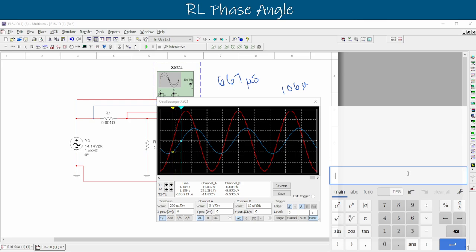And so we can plug that into the same equation. We'll put our small number on top, 106. They're both in micro, so we'll leave that off. And divide that by 667. And then we'll multiply that by the number of angles that we have in a full cycle of a circle, right? A full rotation of a circle gives us 360. And that gives us 57.2. And that's kind of really close to what we expected that to be.